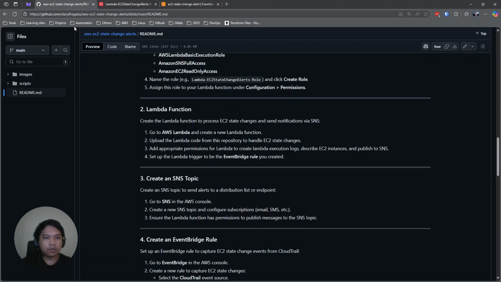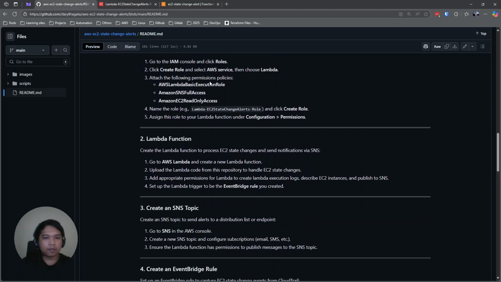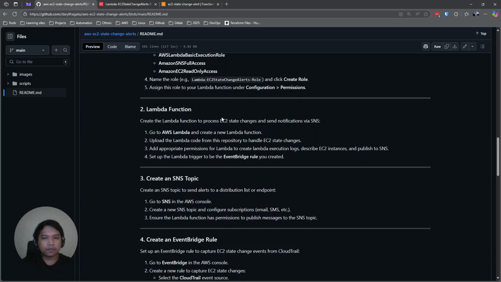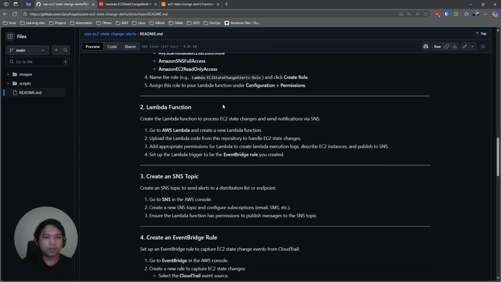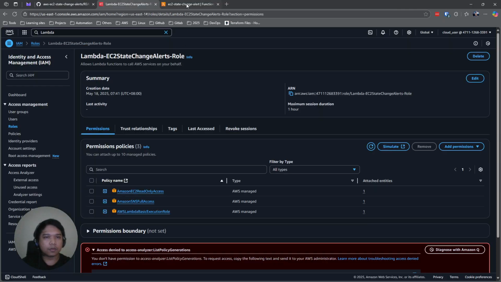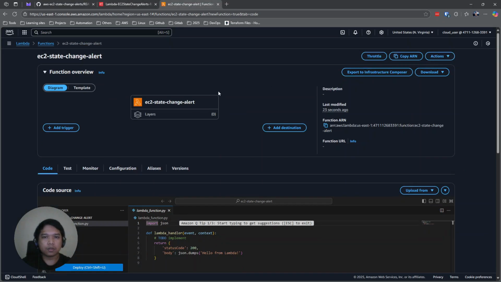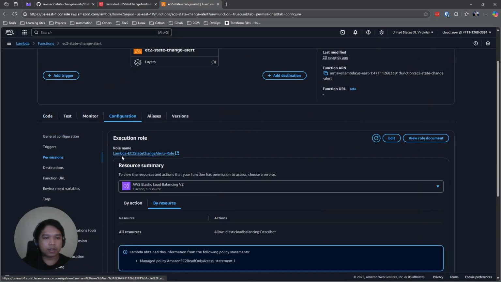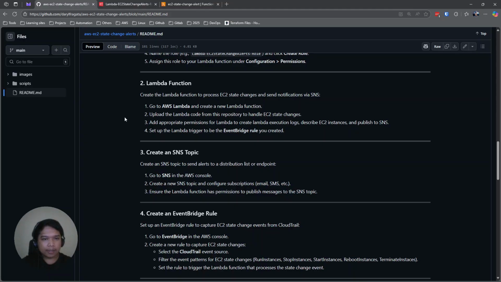Okay, so with that we completed the first step, create IAM role. So we assigned the role to the Lambda function. Under configuration, permission, yeah, we can validate that here. So where is it? Right here. Okay, configuration, then permission. So here's the Lambda role that we have created. Okay, next is upload Lambda code from this repository.